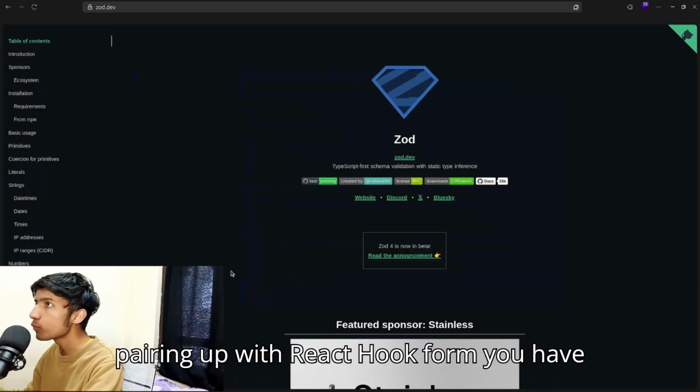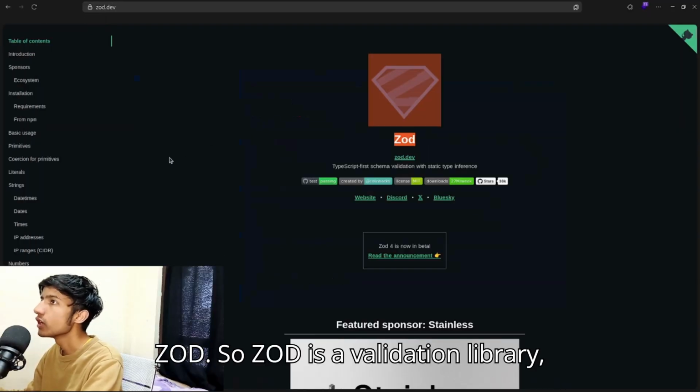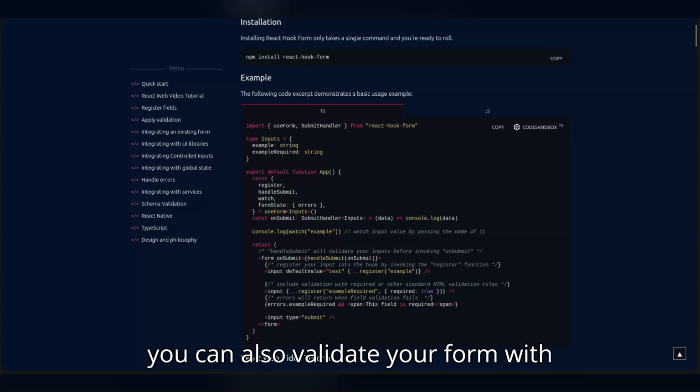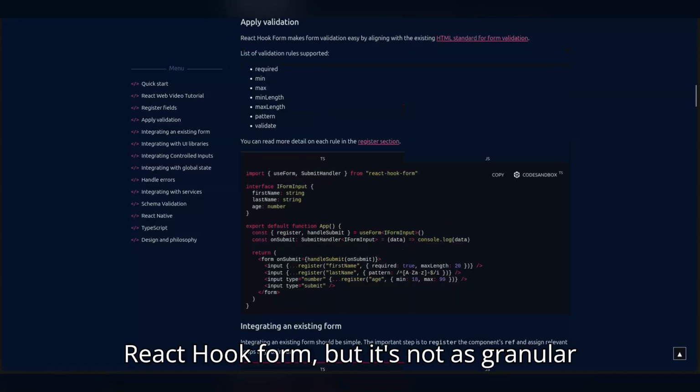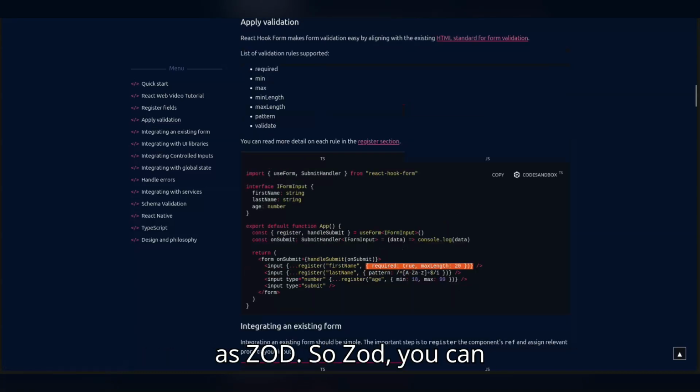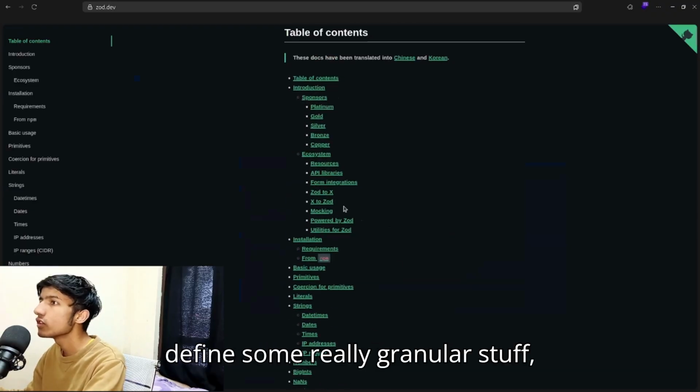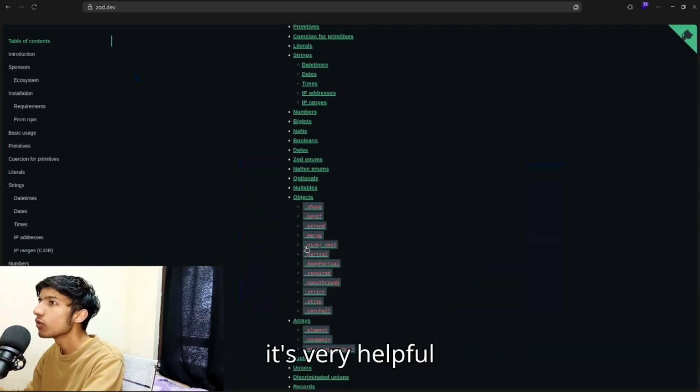And pairing up with React Hook Form, you have Zod. So Zod is a validation library. You can also validate your form with React Hook Form, but it's not as granular as Zod. So with Zod, you can define some really granular stuff, so it's very helpful.